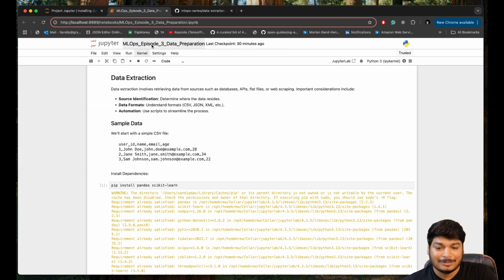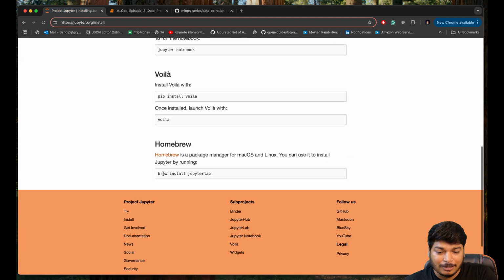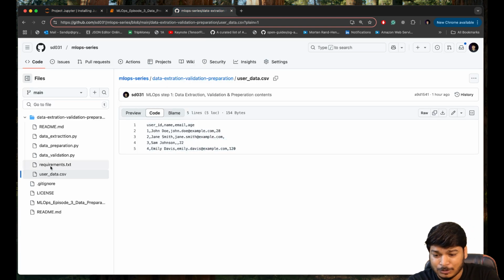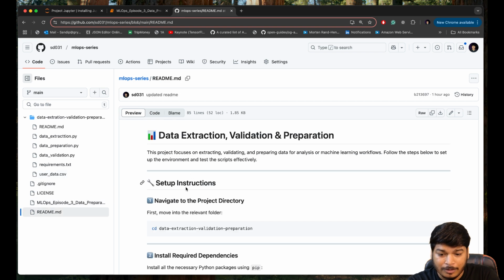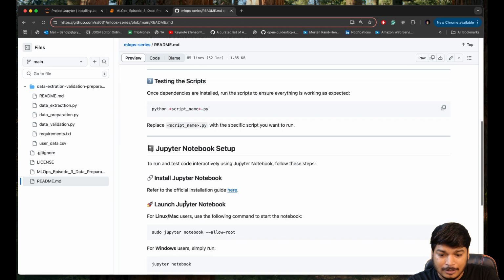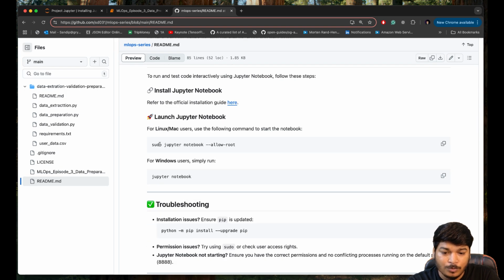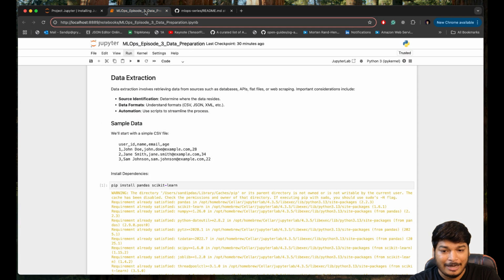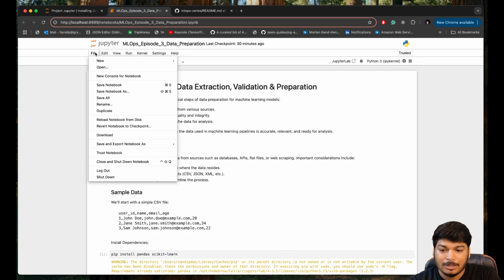Then after that, you can just give the command and that will start. For example, I've given a sample command to start here. If you come here, see, this is the command to start: sudo jupyter notebook --allow-root. This will start the notebook on your laptop. Then just click on this file and then open. Then it will open the particular file for you.